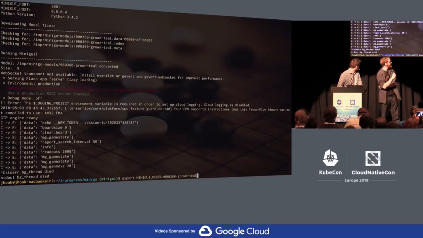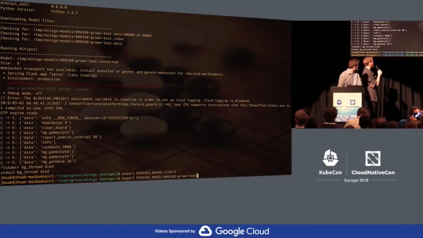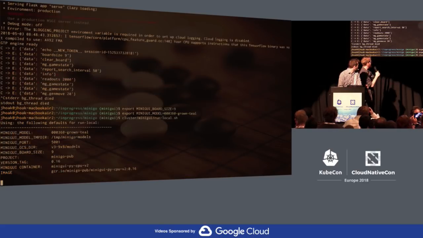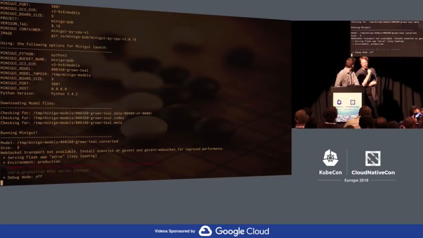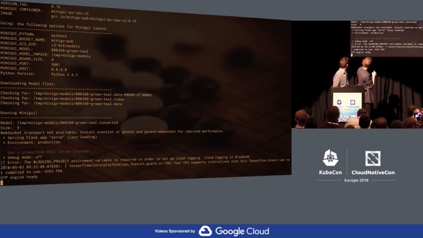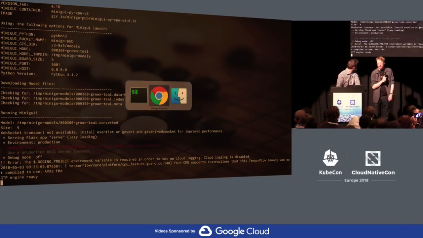OK, so board size. Can everybody see that? It doesn't really matter. We're going to get out of this pretty quick. OK, so I've set the board size. I've set the model. And it's a little bash script which fetches the image. We've kicked off our Docker container for MiniGUI. Right. We've pulled down the model. I've actually pre-pulled it. And let's go back to Chrome.